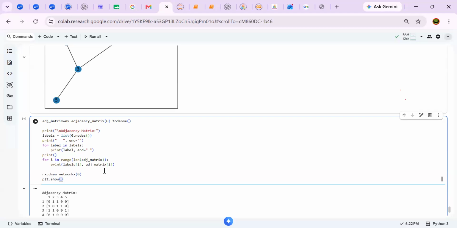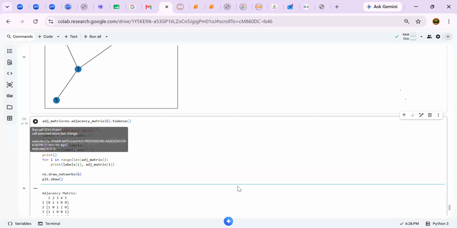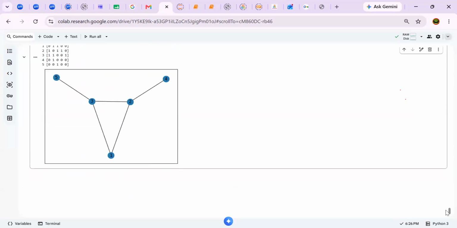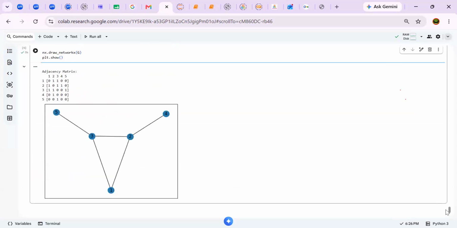Okay, so you need to incorporate nx.draw of networkx of g, and plt.show. Just execute this. The graph with the adjacency matrix is also there. Okay, so this is a graph with adjacency matrix. Is this your query, ma'am? Sir, now it's clear. Thank you. Yes, we just need to visualize with the help of the inbuilt function.